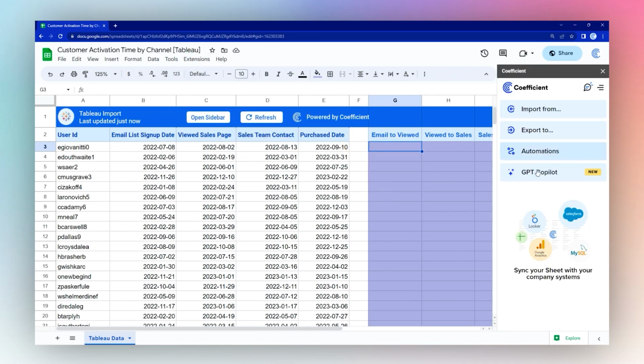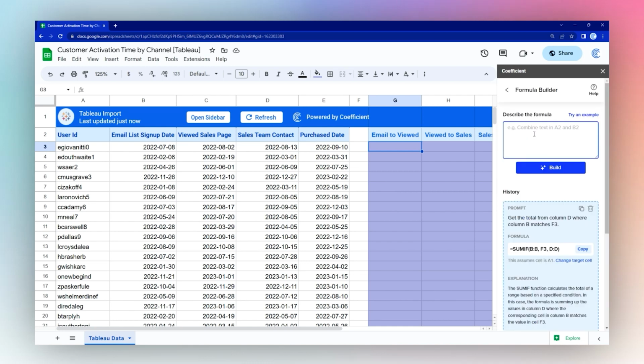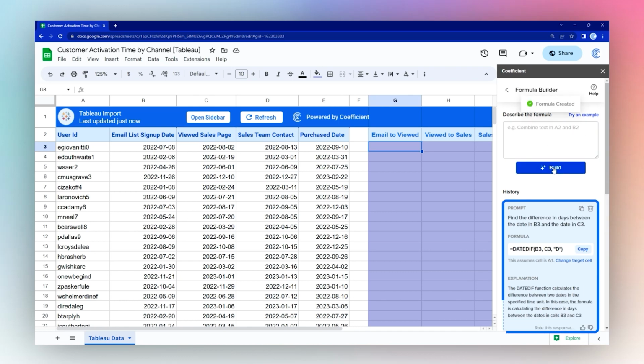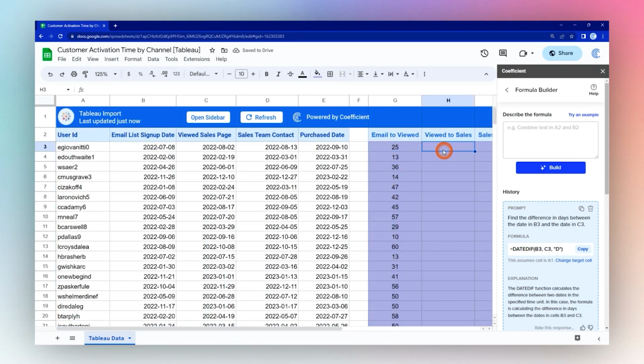So once you have the Coefficient add-on open, you can click on GPT Copilot and then Formula Builder, and we will build a formula for this. And we'll just describe what we want to do, which is find the difference in days between the date in B3 and the date in C3. And then once we have our formula, we can click copy, paste that in here, and then we can just copy this down, and then we will build our next one.